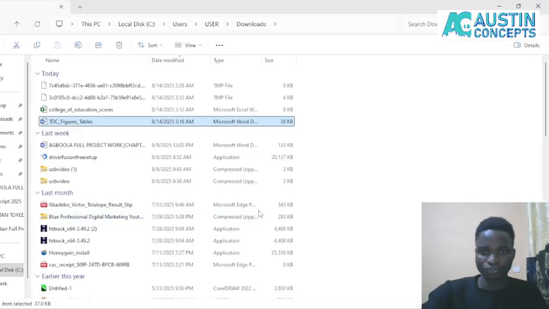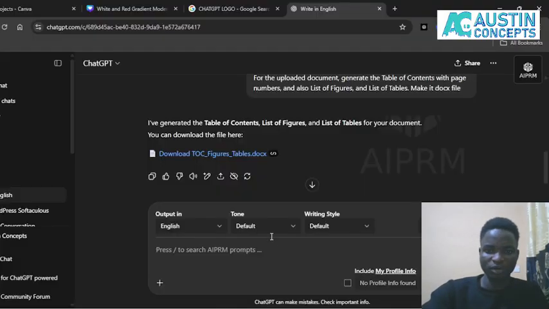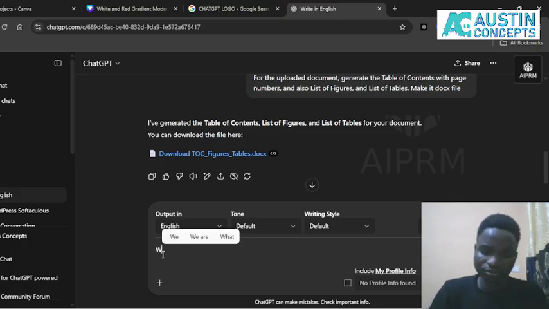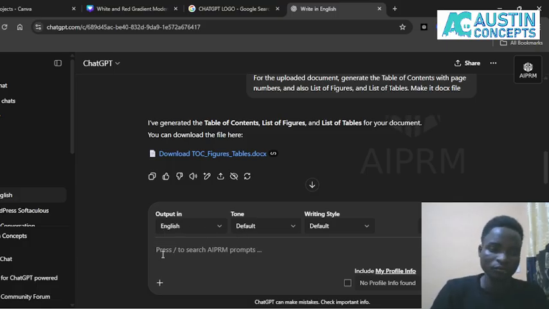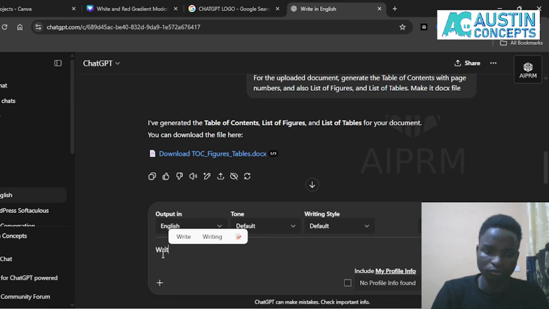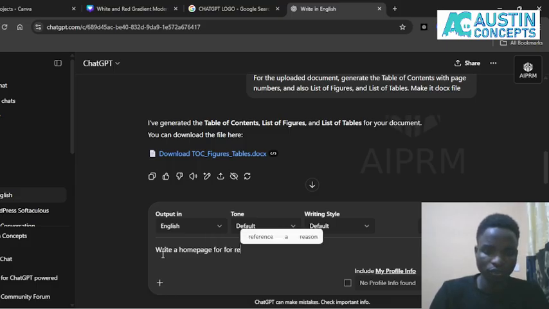And then also, if you're a web developer and you don't want to stress yourself on some things, you can actually make use of ChatGPT AI. What you just do is write a home page code for a real estate website.